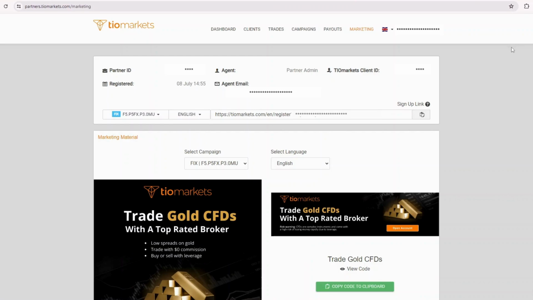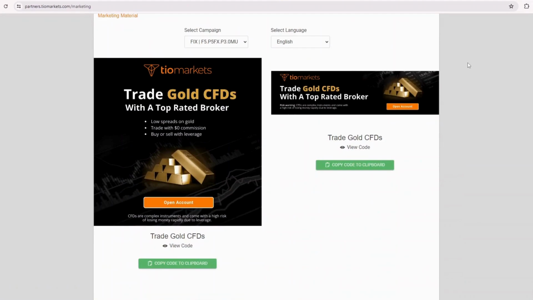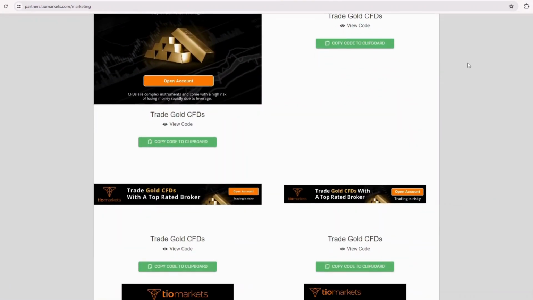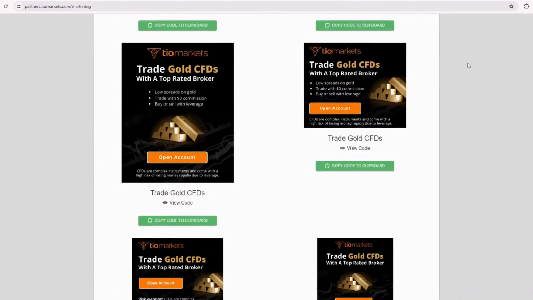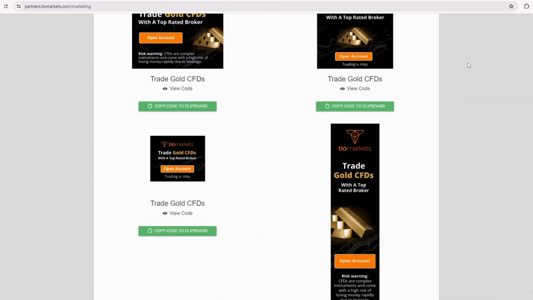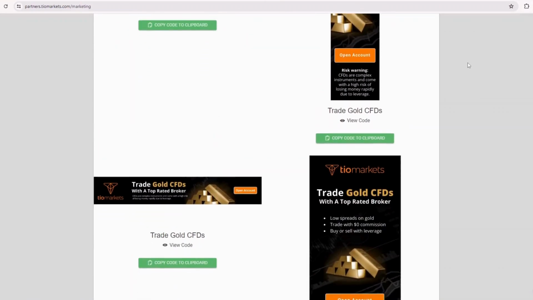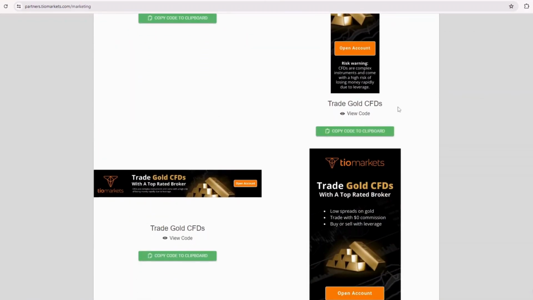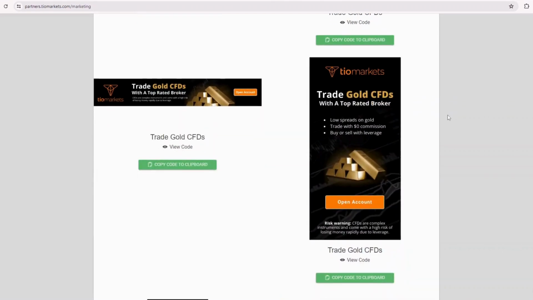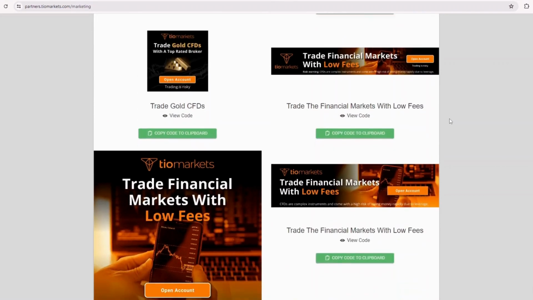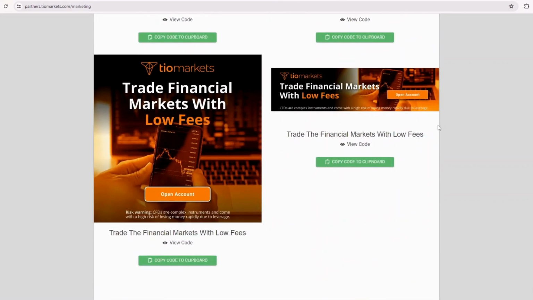To support our partners in promoting our services effectively, we've introduced a dedicated marketing tab within the Partners section. Browse through our extensive collection of banners that come with an embedded referral link unique to your partner account. This means that any visitor clicking on the banner will be automatically directed to our site with your referral link included. This seamless integration ensures that you get credited for every referral without any extra steps.